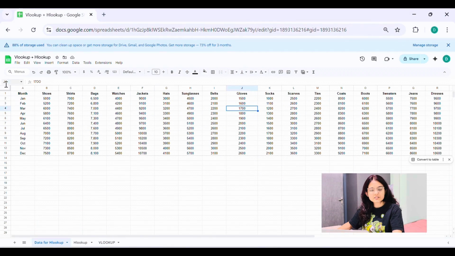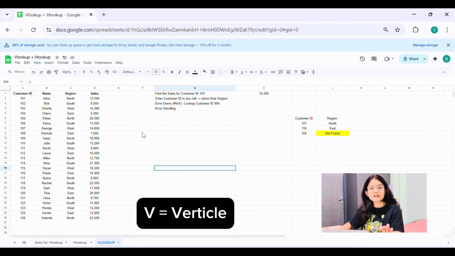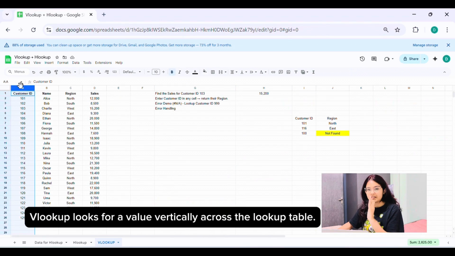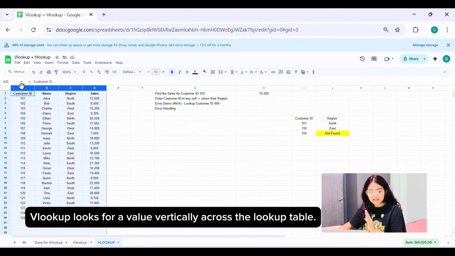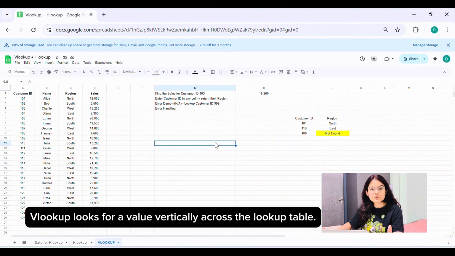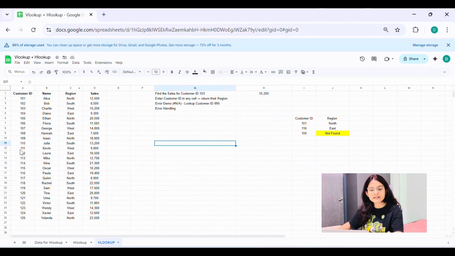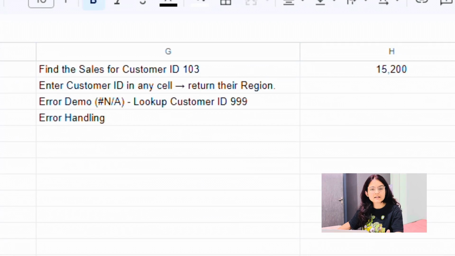As you can see on my screen, this is the data set for HLOOKUP. But before we dive deep into the HLOOKUP session, I want you to look back at the VLOOKUP data. In VLOOKUP, V stands for vertical. We are looking up the data vertically, right? Here the data was arranged vertically. We had customer ID, name, region, and then sales, right?